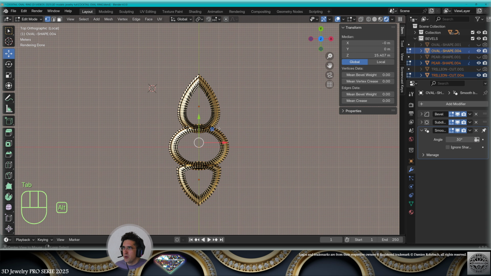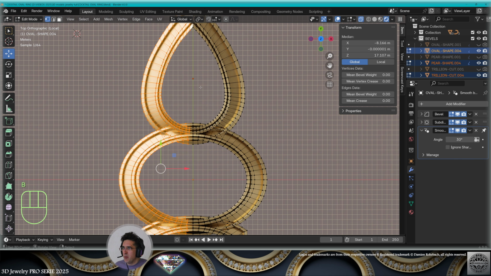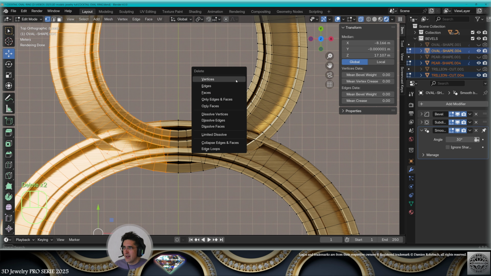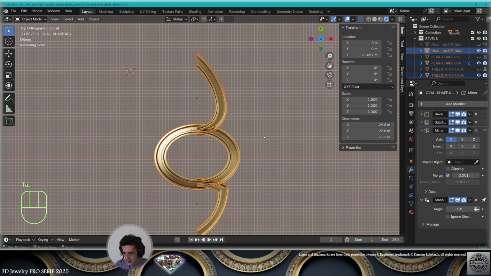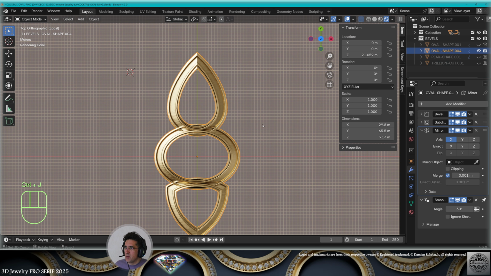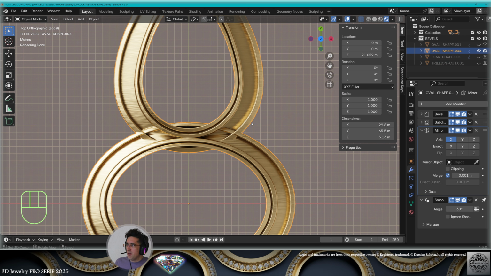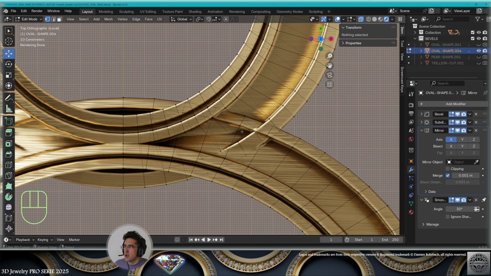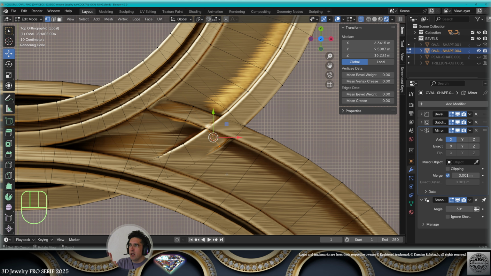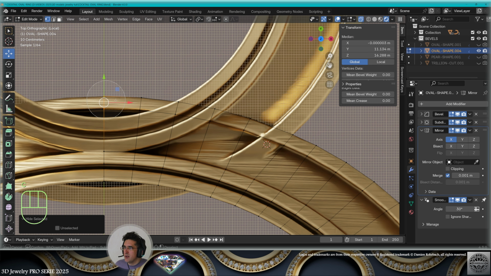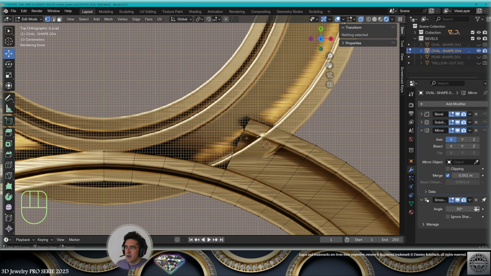And what I'm going to do first, I'm going to keep only the right side. That's half the work. So we're going to need a mirror modifier, and let's unite these with Control J. They have the same modifiers and the same position, so we can simplify a couple of things. Here, let's select this, cursor to selected. So I'm marking the position of the intersection, and I'm going to erase one of the sides.